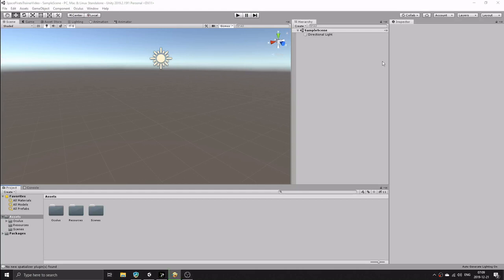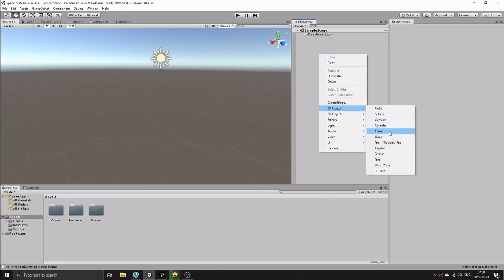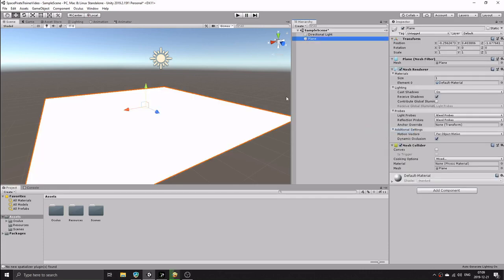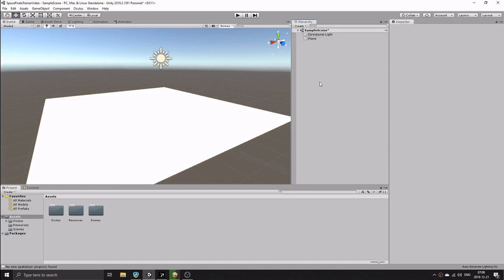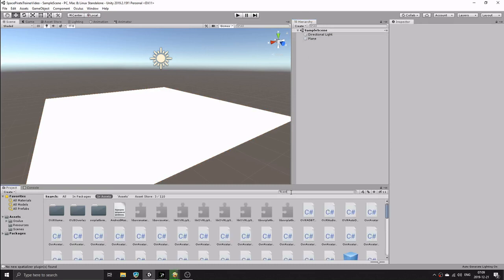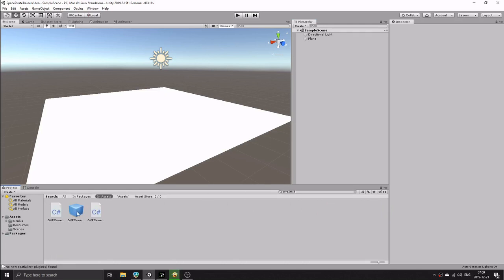First of all, set up a project. If you don't know how, click the link in the top right corner. Create a plane. Remove the main camera from the hierarchy. I have already removed it. Bring the OVR camera rig to the hierarchy.